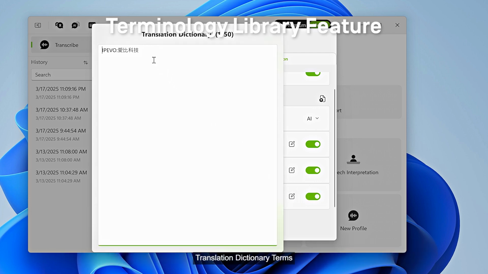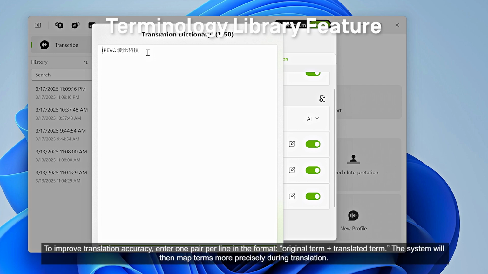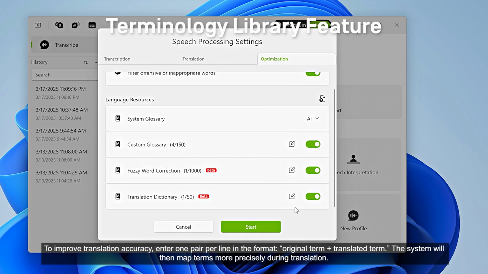Translation dictionary terms. To improve translation accuracy, enter 1 pair per line in the format, original term plus translated term. The system will then map terms more precisely during translation.